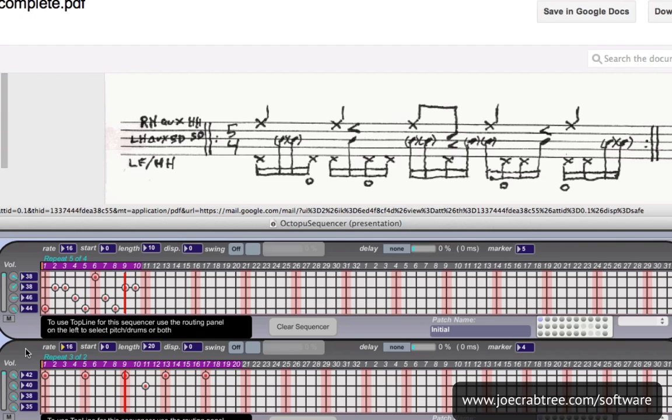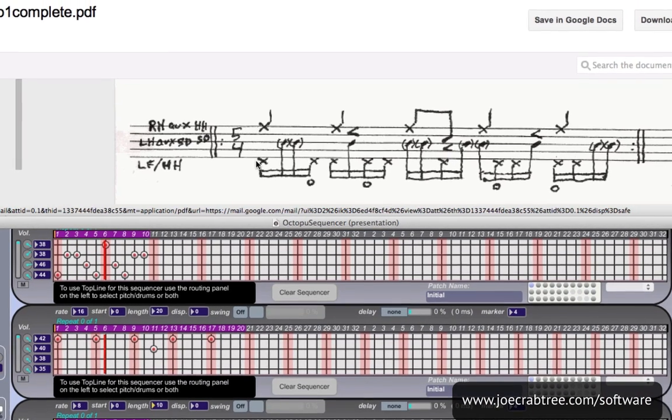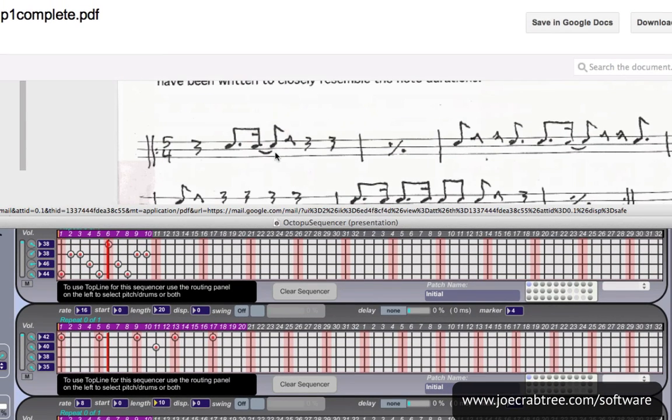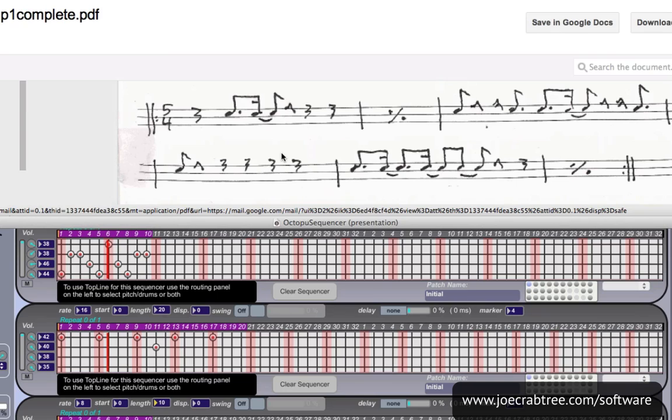So that's the pattern there. Then there's the bass drum part. Now the bass drum part is not really geared up for putting into OctopuSequencer, but I'm going to show you how you can do it anyway.